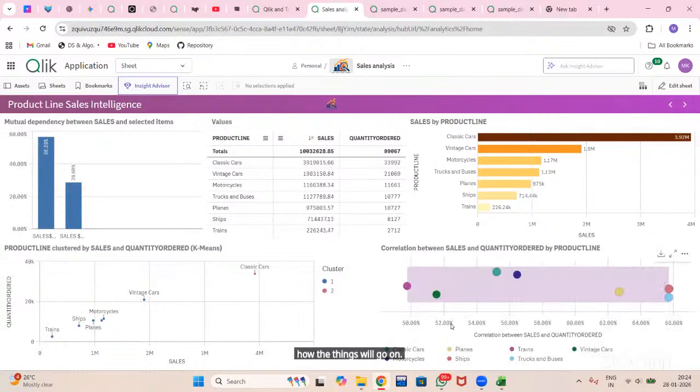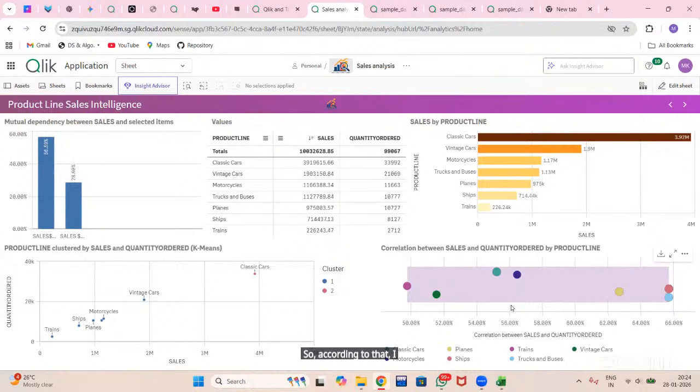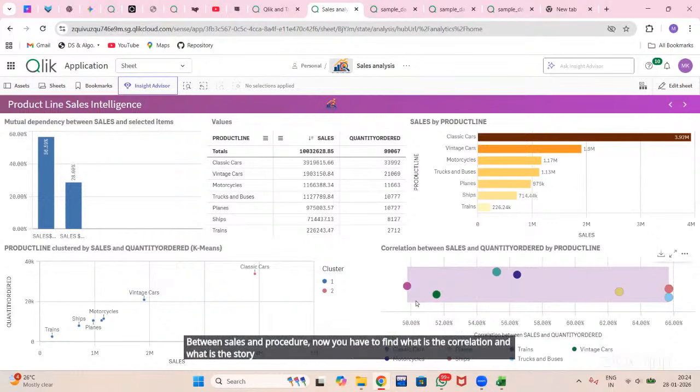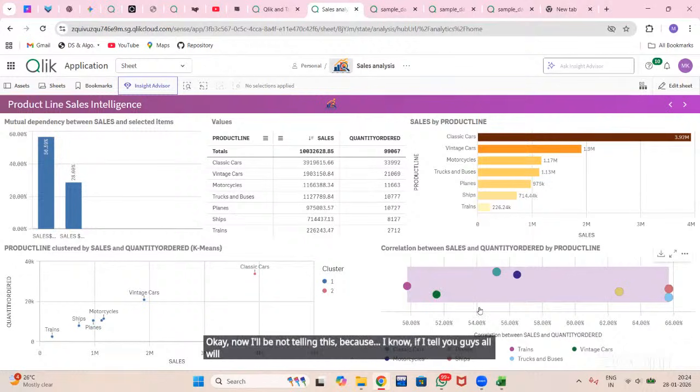Now, as I told you, correlation is useful to measure the relation between two numerical fields. Here I have sales, which is numerical, and quantity ordered, which is also numerical. According to that, I have found the correlation between sales and quantity. Now you have to find what the correlation is and what the story behind that is. I won't tell you, because if I tell, you will all capture one point, but I want you to explore what the correlation is and how to find it.